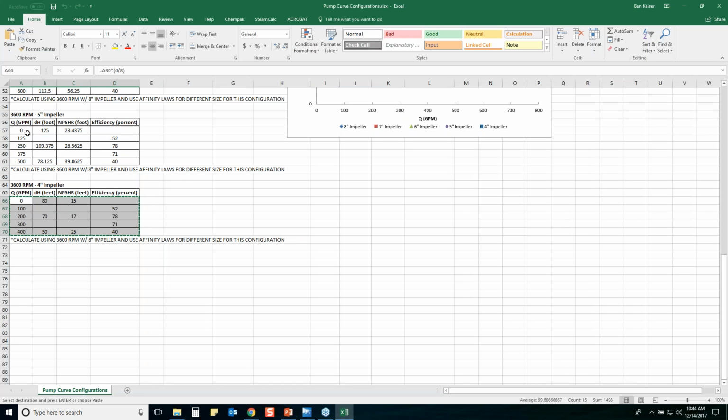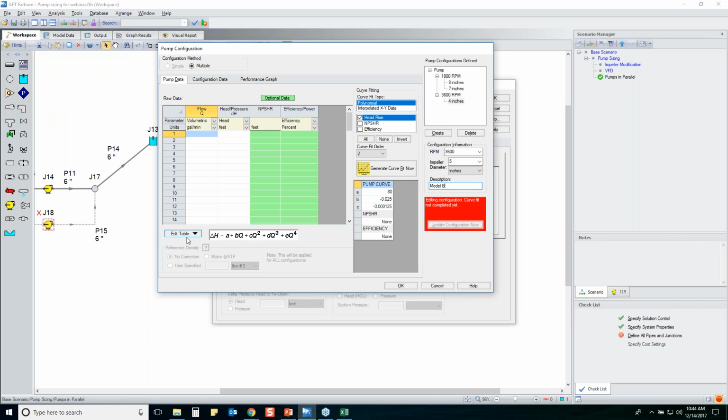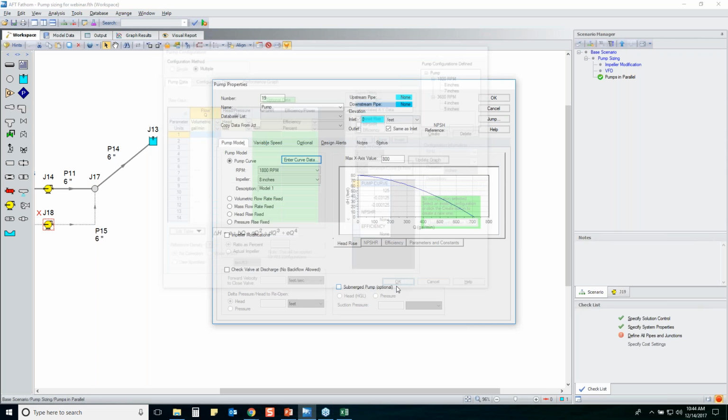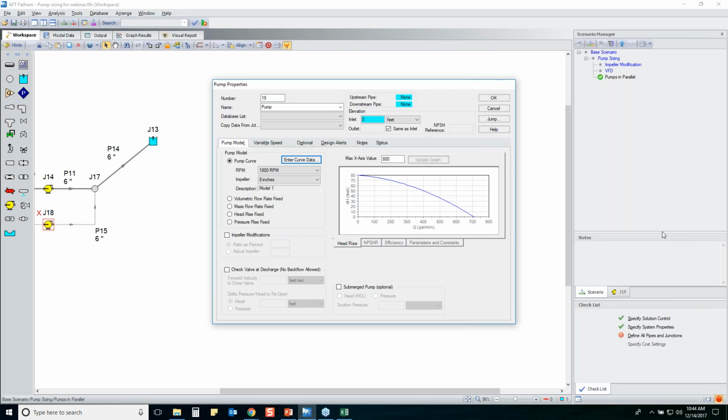Go back to my spreadsheet. As you can see, this is very, very easy to do. Paste in the data, generate your curve fit, and update the configuration, and voila. So now I have a lot of flexibility. This is so cool because I can go into these drop-down menus and simply change to whichever pump curve I want by selecting from these drop-down menus here.